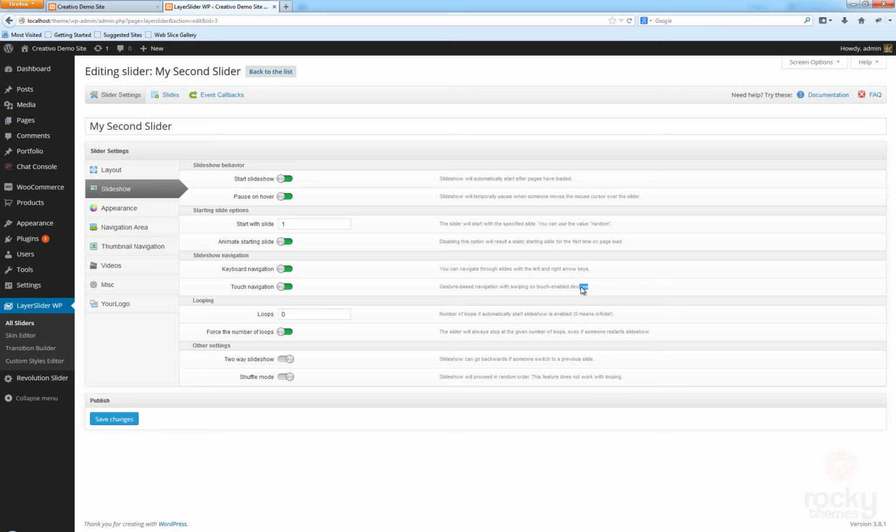This is probably useful if your visitors are using tablets, like iPads or maybe Samsung devices, whatever. Okay, loops, you can enable here a number of loops. 0 means infinite. Like the slider will always start from the beginning when the last slide has been shown. Okay, leave these other options as they are.